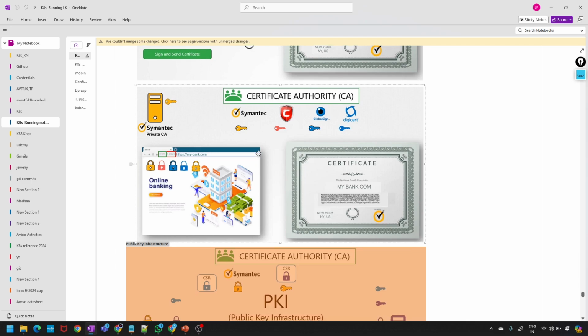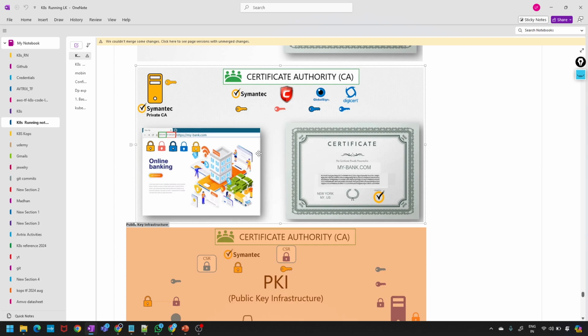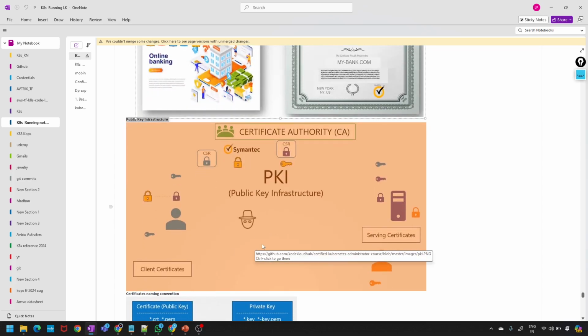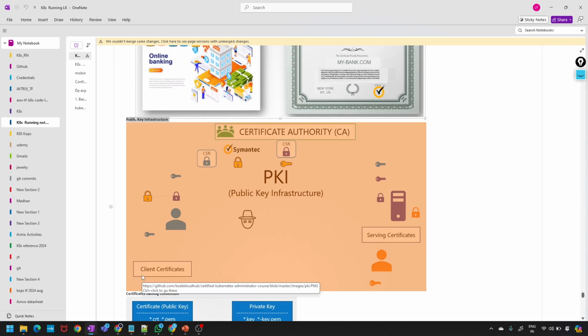So here is the cool part: the CA has its own public and private keys too. When they sign your certificate, they use their private key. Every web browser comes with a list of trusted CA public keys built in. So when you visit a site, the browser uses the CA public key to check whether the certificate was really signed by the CA or not.